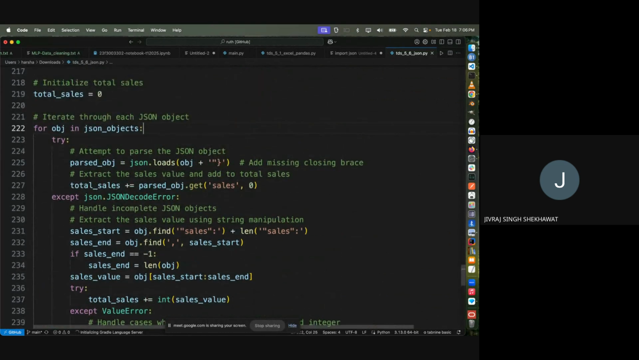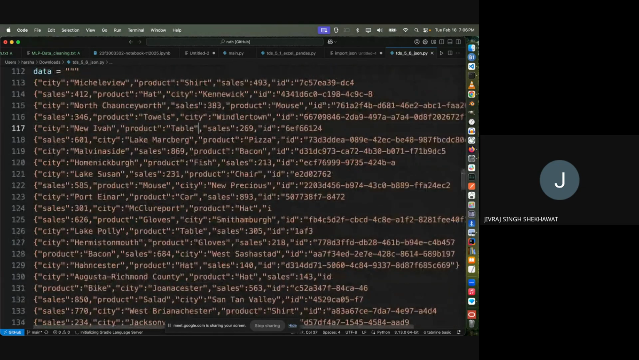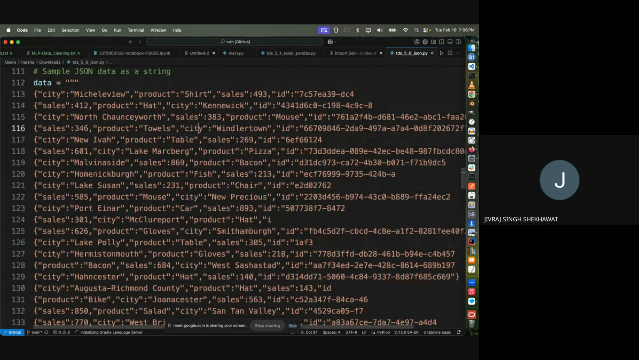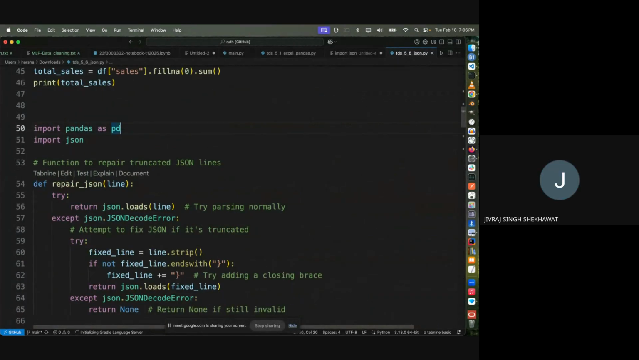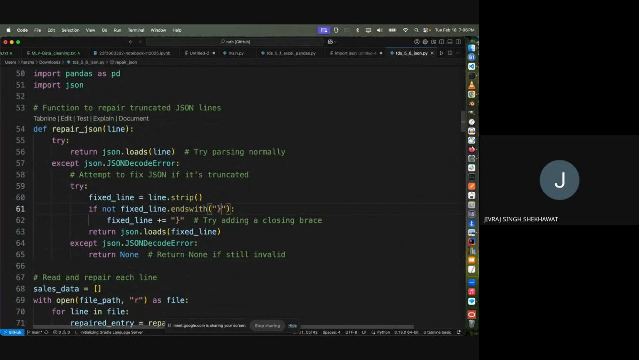Can you go a bit up, the first line? For example, on line number 113, you don't have the closing quotes for ID, and then the curly braces. So what you are doing is looping over the file line by line, checking if the closing braces are there, and also checking if the quotes are there, and if not, you put them, right? Yeah.